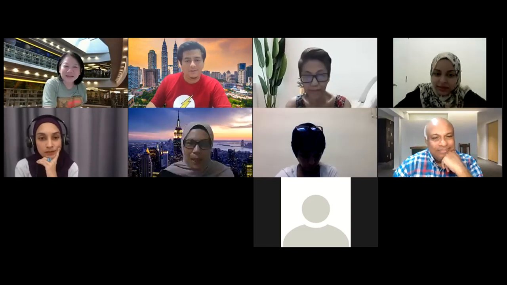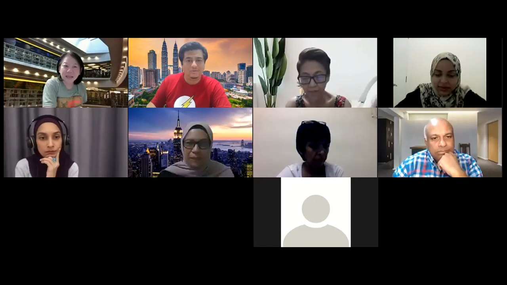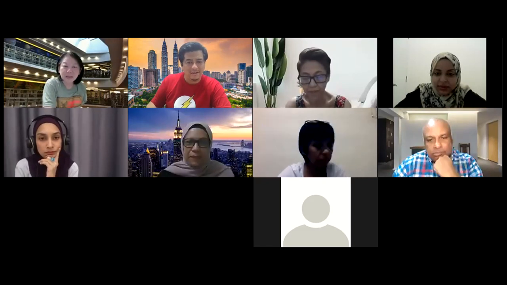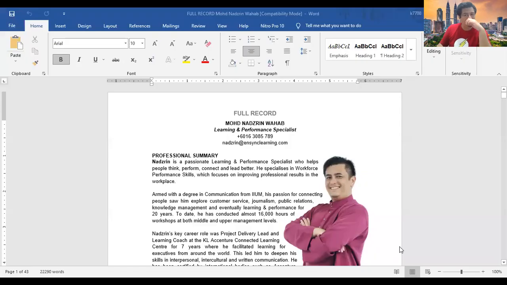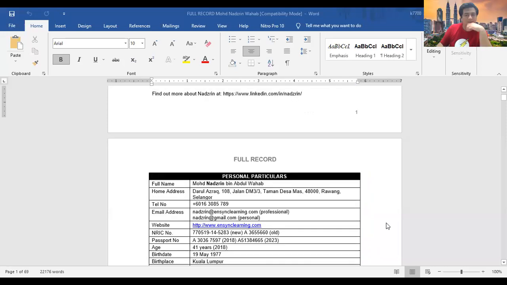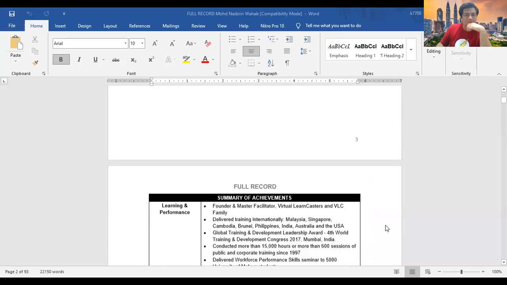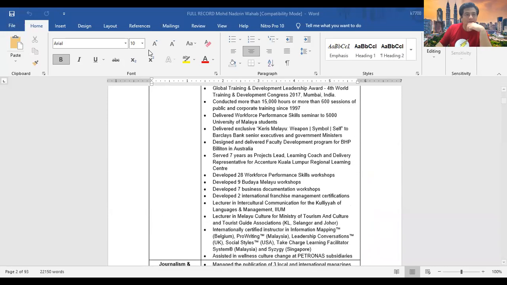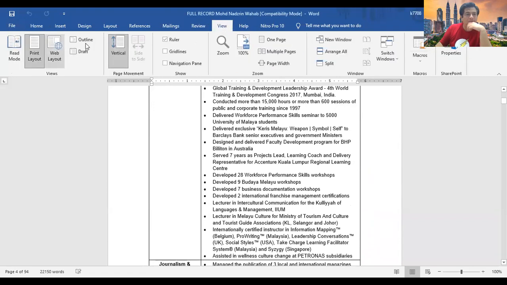So I'm going to show you first. This is a document called Full Record, and it's ugly. It's just for me to use, so don't say anything about it. I want you to have a document like this. I'm going to scroll down and show you a few things. Let me change the view to the navigation pane.